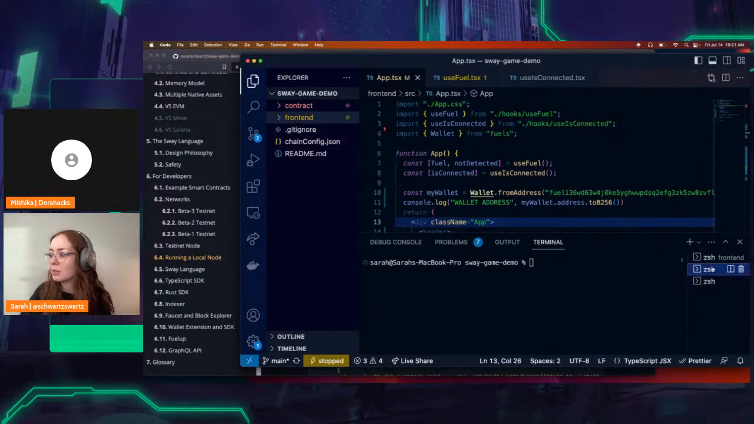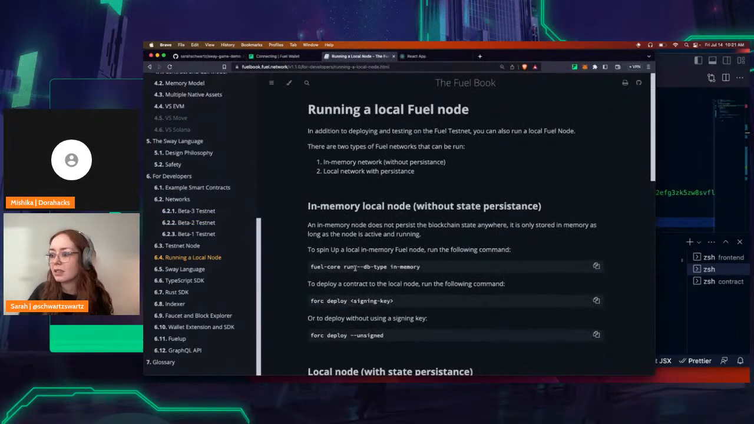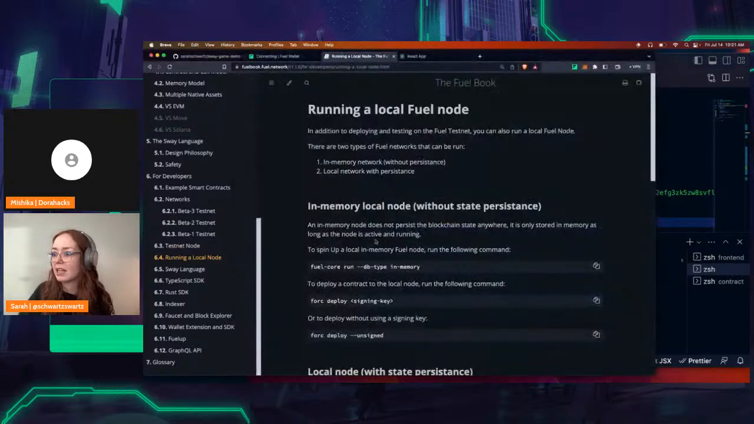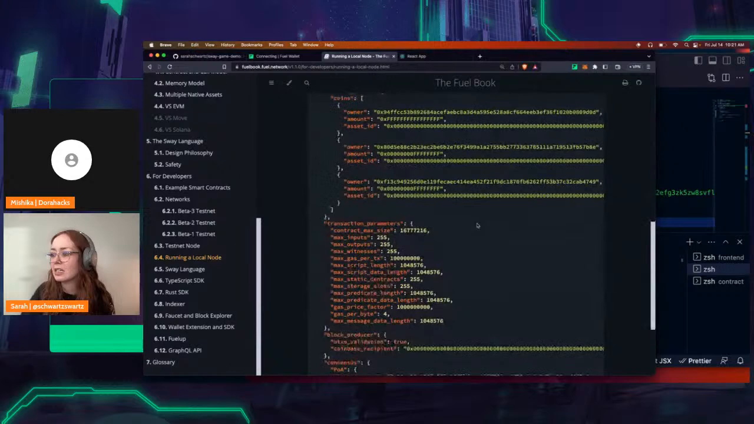So I'm going to open up a terminal in the parent Sway Game demo folder, and also go into the contract folder. And in this folder where the chain config.json file is, you're going to want to copy this command right here, fuel-core run --db-type in-memory, and then add one more flag to that, which is going to be referring to this chain config.json file.